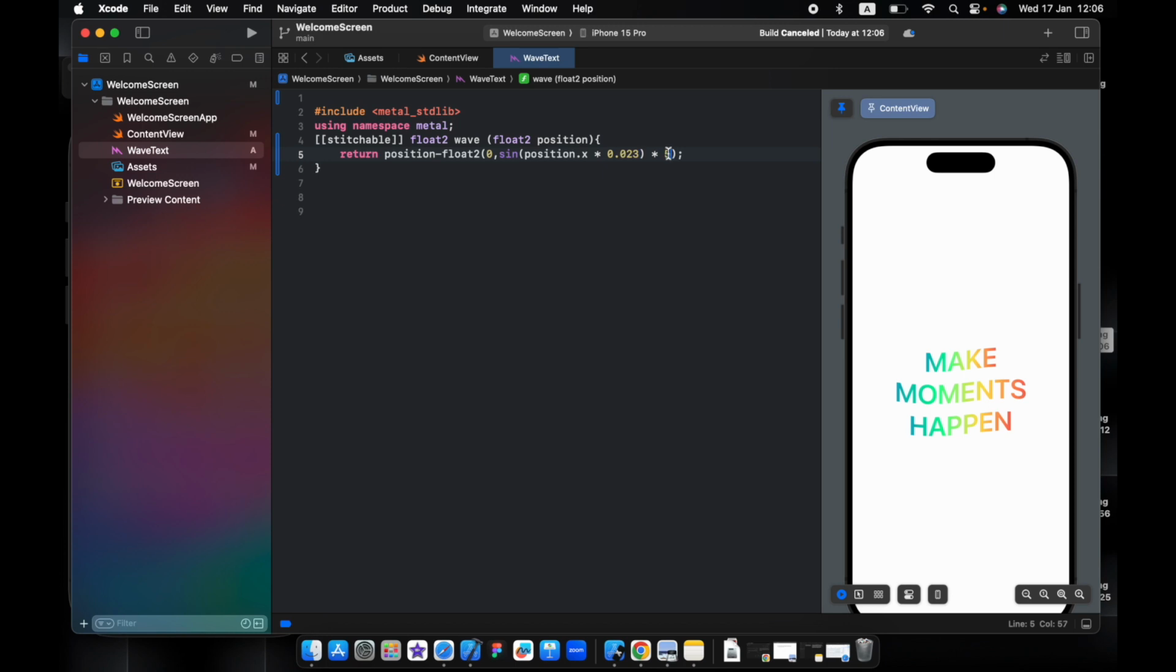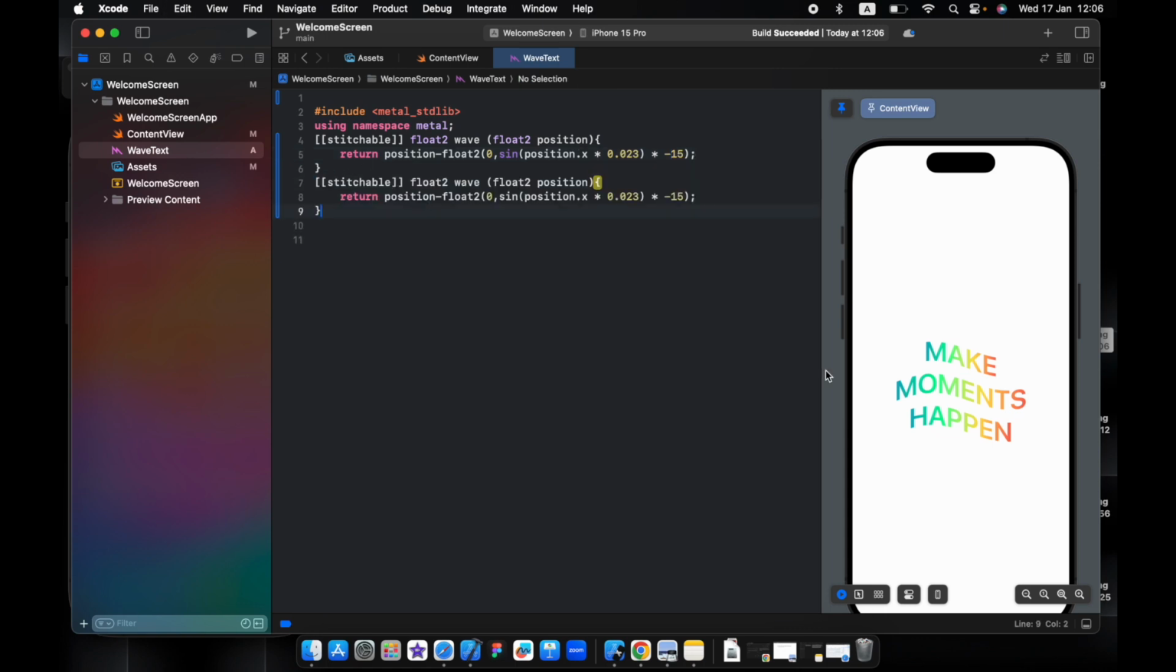And this one, how high the wave you want. Like I want to push it to the top or to the bottom. Let's do it 50. So now you see, if we do negative 50, we'll push it to the top. So now we have the waving text, but I want to create animation for this.